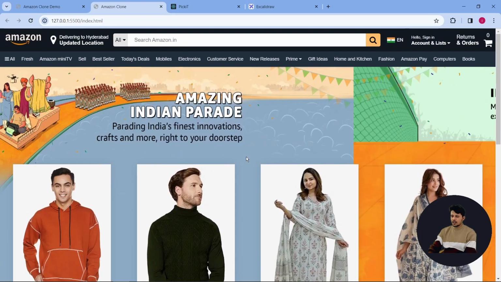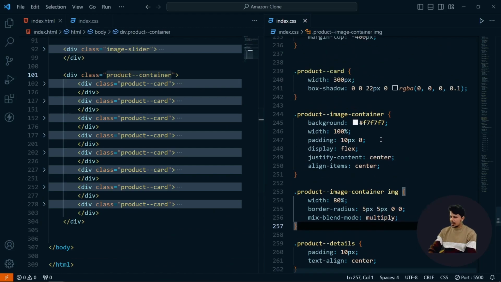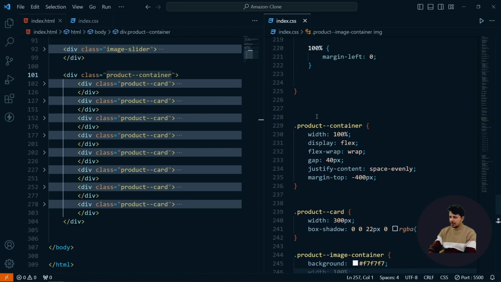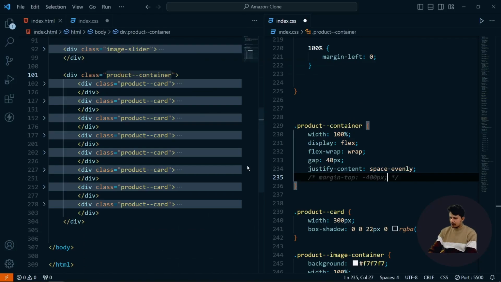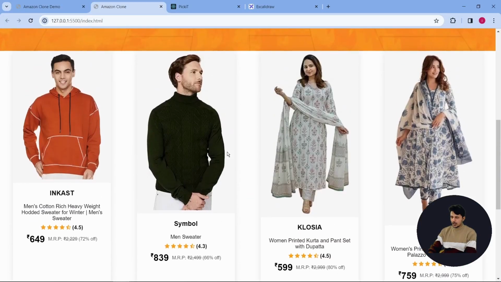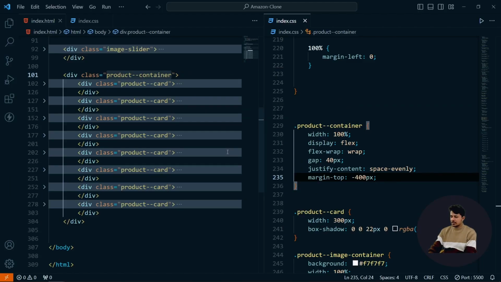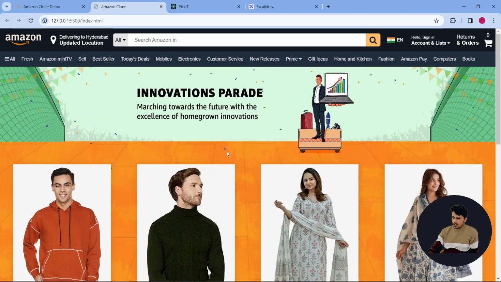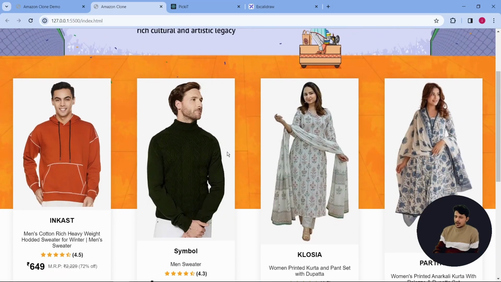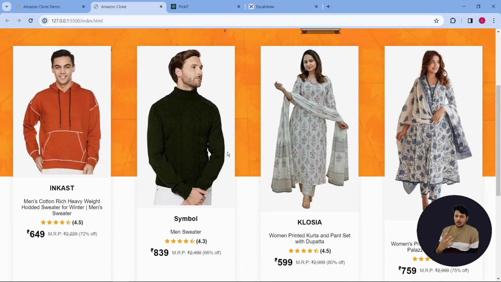So now you see this is how you have to do only margin for the main div. This is the main one, margin top minus 400 pixel, and it's coming on top of the image slider. If I don't do it, it will start from the bottom. So that's how it will be. Let's do it again, and it will be here. So yes, this is how you can make the product cards and do a proper UI for that, and set it on top of the image slider as per the Amazon clone or Amazon website.